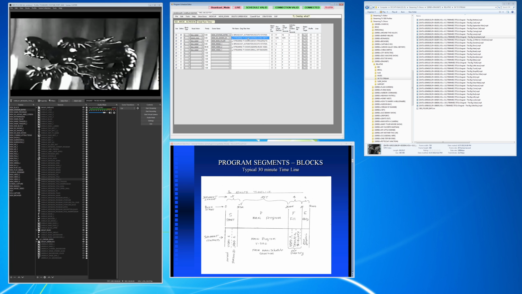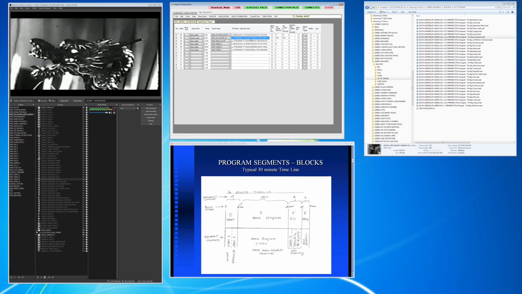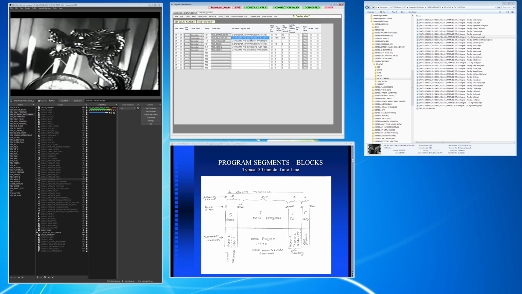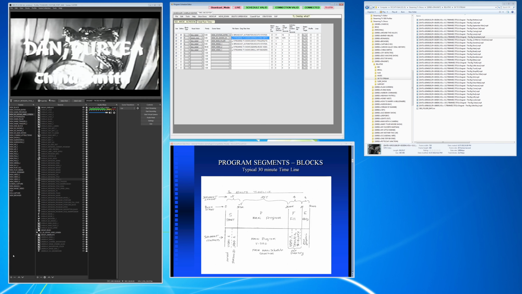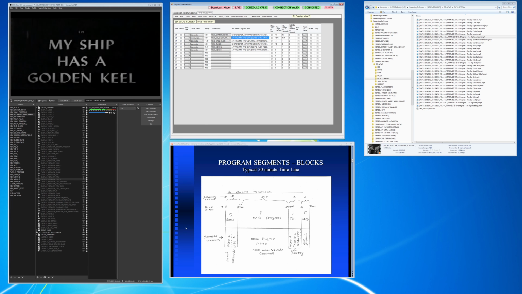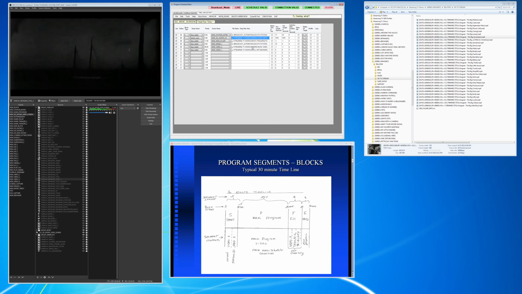I'll go to the programming block. So this is the main program. And you'll see that down here it says SD shows widescreen. So this is a standard def old movie. And I chose this scene and made it wide to make it look good.